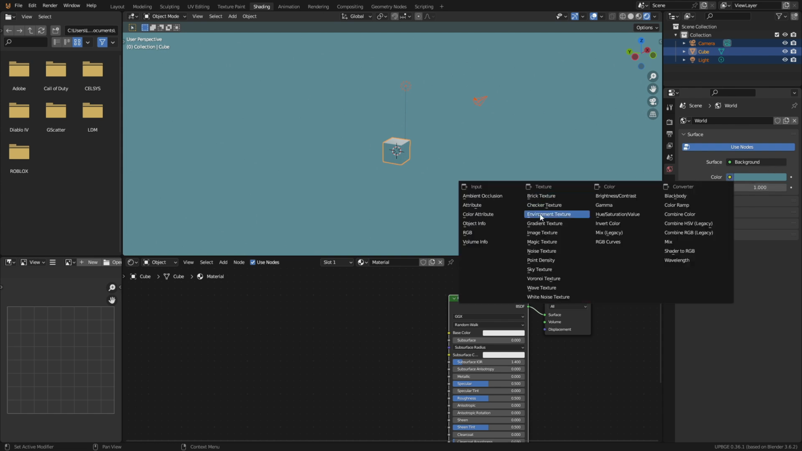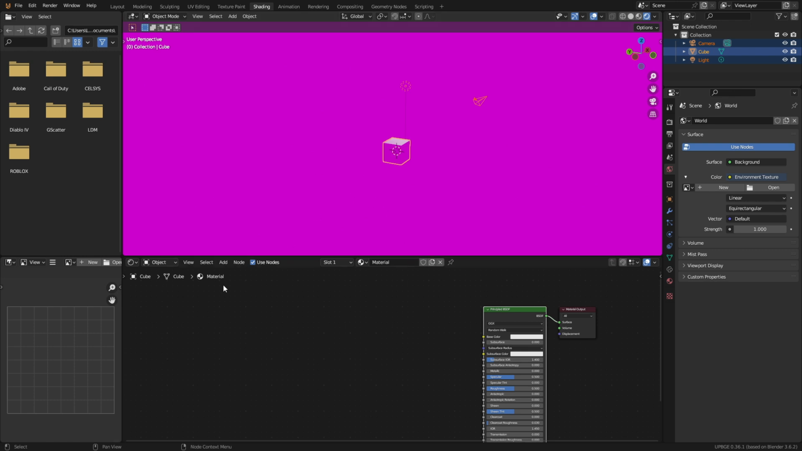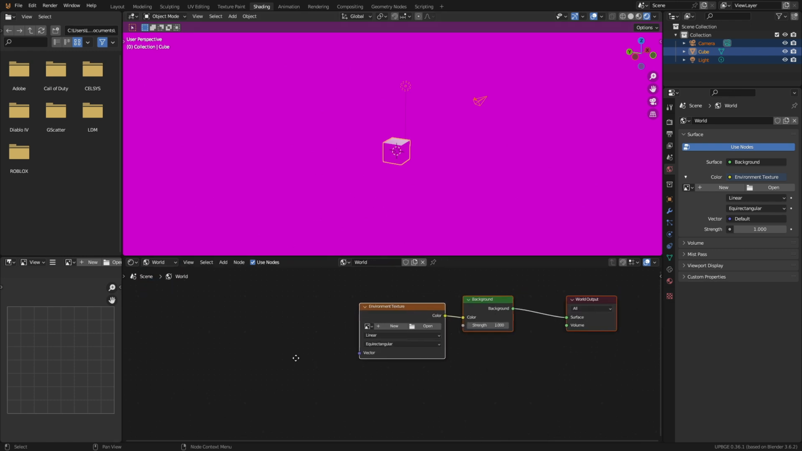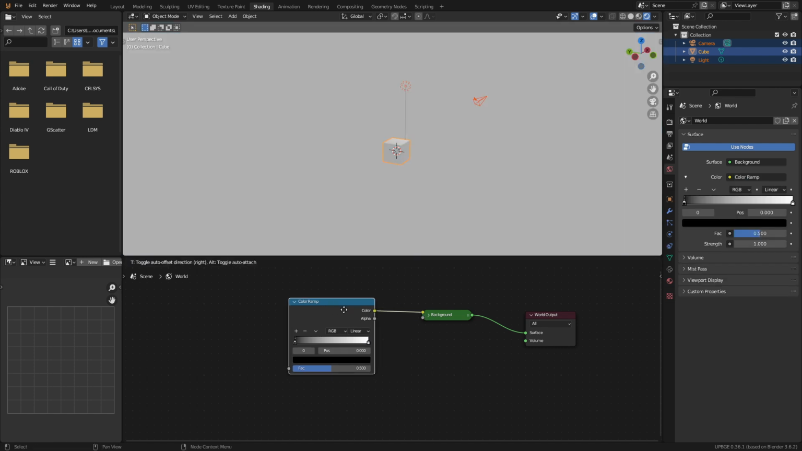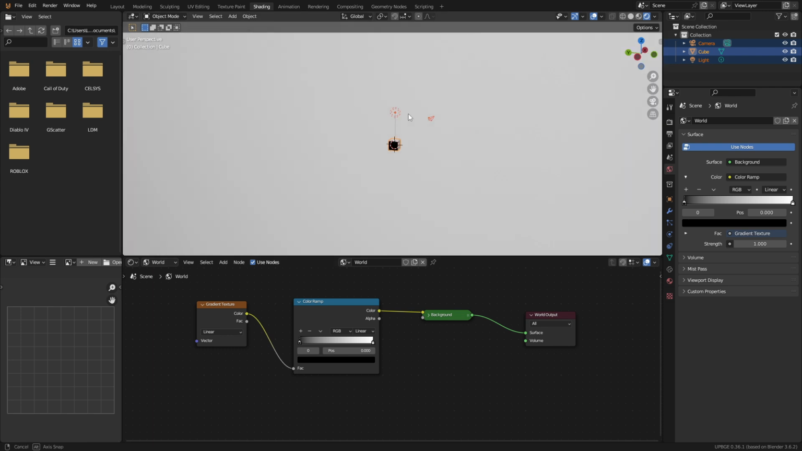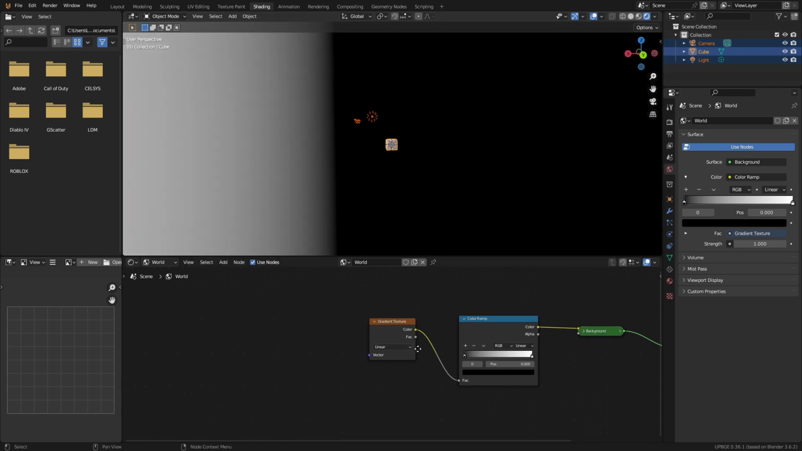Click the green dot next to the color and select environment texture. Then in the shading window, change it from object to world. Delete the environment texture and add a color ramp, then connect it. We will also need to add a gradient texture. Connect the gradient to the factor of the color ramp. You'll see that the world splits into black and white, but it's going the wrong way.